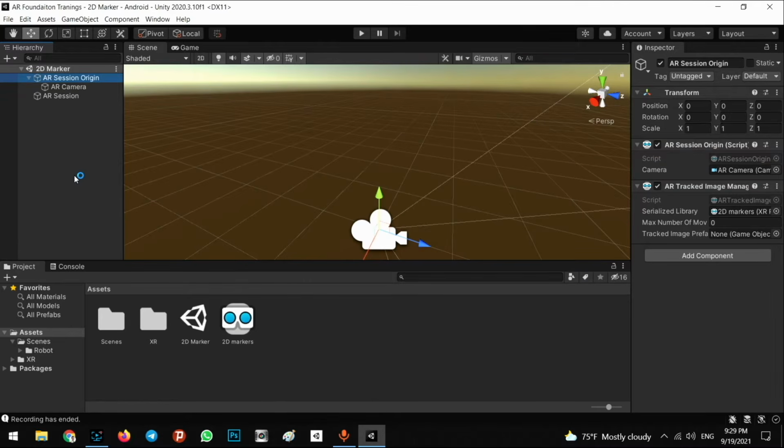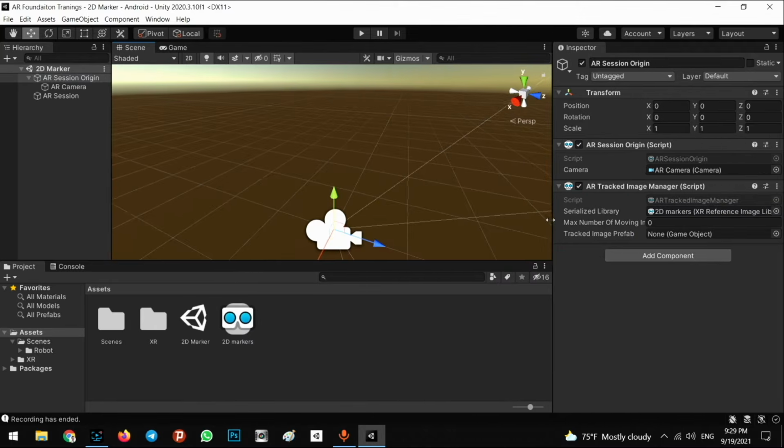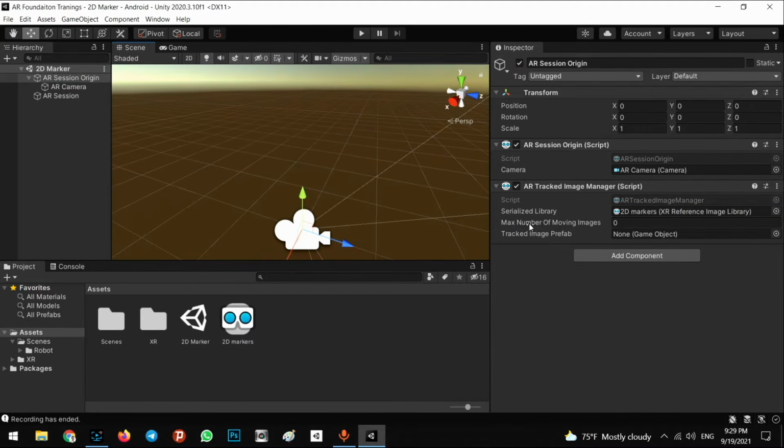All right, now we have a marker. In here we have another parameter. It's called maximum number of moving images. If you want to track only one image, you need to write 1. If you want to have 2 or 3 markers simultaneously in one scene, in one view, you need to write, for example, 3 or 5. In here, I'm using 1 because I want to track only one image.